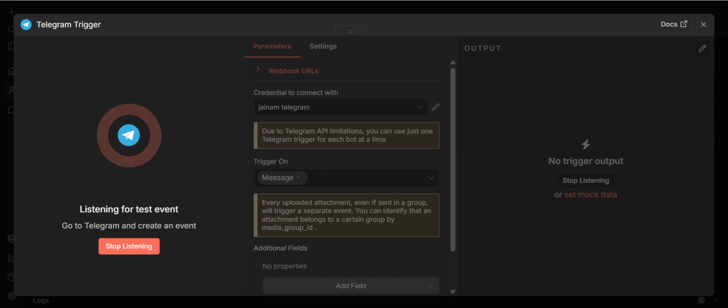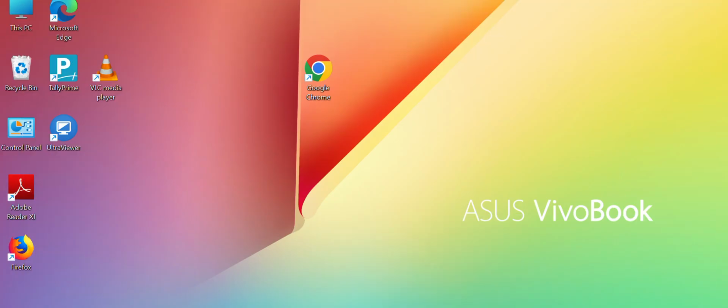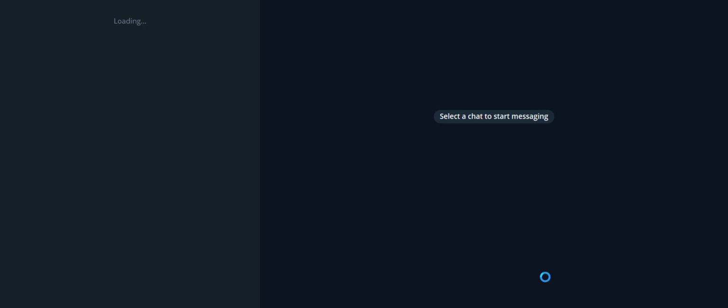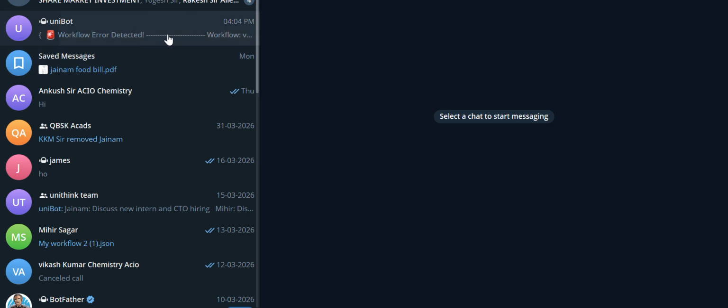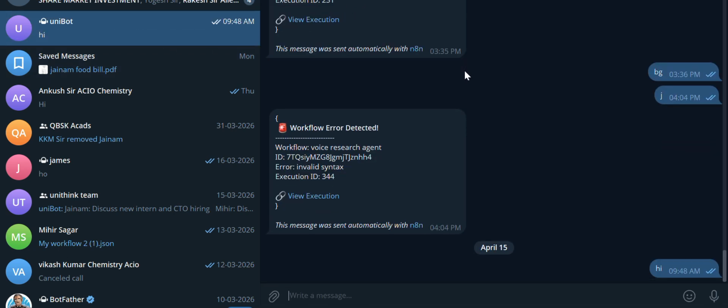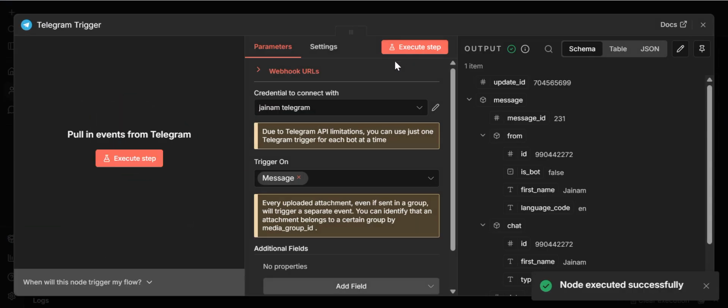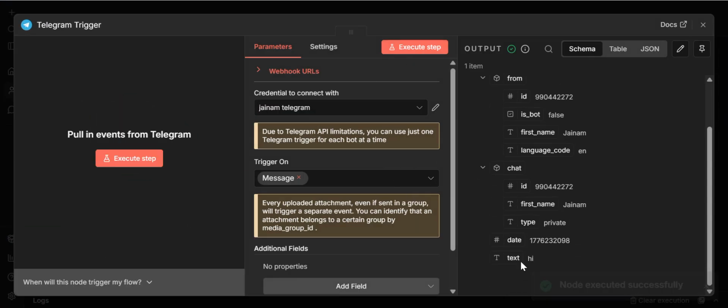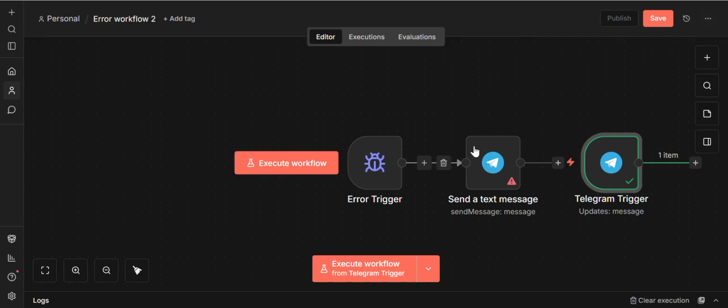Now I would simply open my Telegram, and this is our bot. We are just going to message hi, and the workflow is going to get executed. We're getting the message hi, and over here this is the chat ID. This is where we are going to message back again. So this we are going to copy.